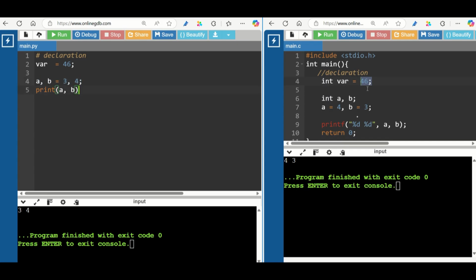But C doesn't support this concept. C says that if you want to have multiple initializations together, first complete the declaration part. So here A and B are both declared as integers, and then you can assign them the values individually, one by one. You can use the end-of-statement semicolon, and later in the second line, b equal to 3. Most important point here, see carefully.